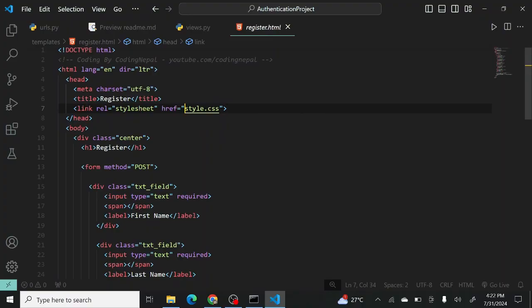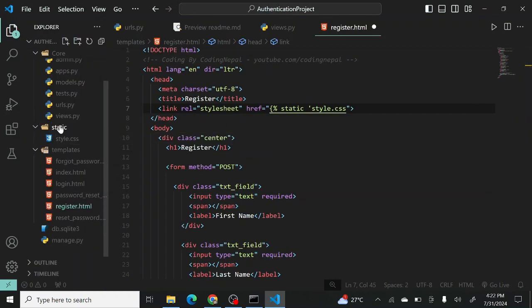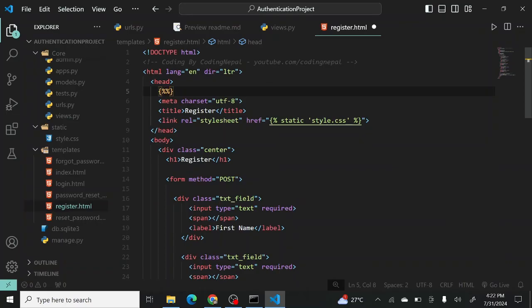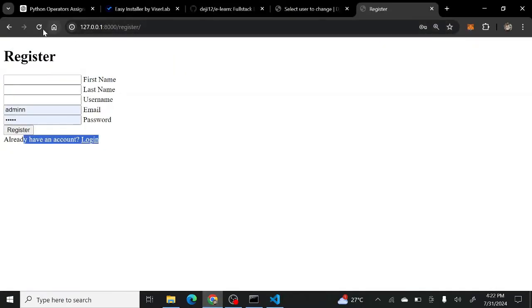So I'm just going to come here. I'm going to type in static because I'm trying to link to this static file. Now, because it is inside the static directory, I'm just going to say static and then style.css. I'm going to do that and close off the linking. Now, the last thing I need to do is inside the head tag, I'm just going to say load static. So once I save that, head back to my browser and refresh.